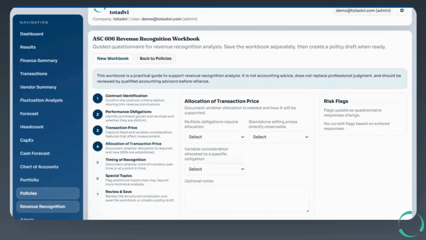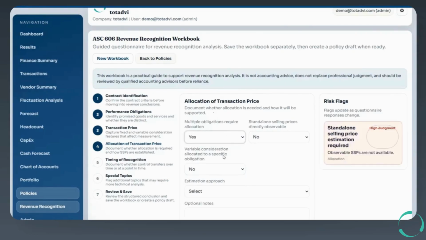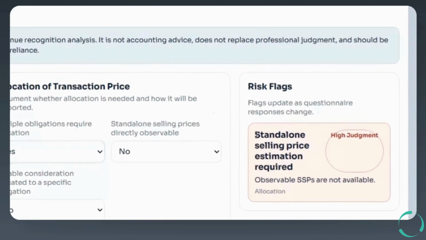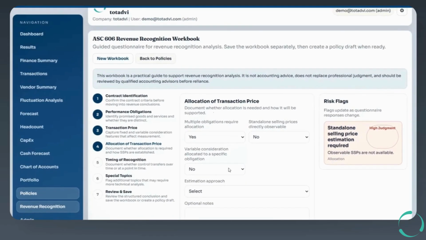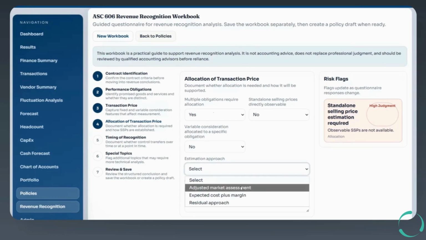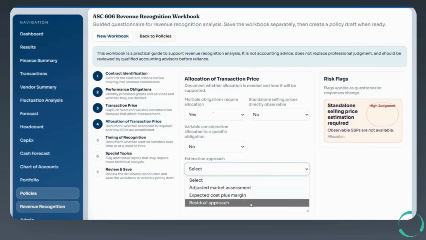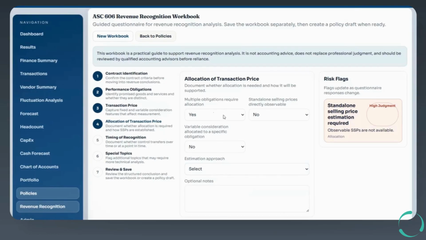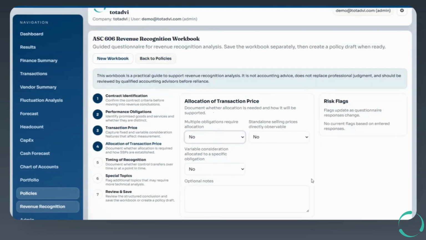Now, we'll allocate the transaction price. Since this example involves only one obligation, we'll select No for multiple obligations. However, if we indicated multiple obligations, a risk flag would appear noting high judgment, and we'd need to choose our adjustment or estimation approach, whether that's adjusted market assessment, expected cost plus margin, or the residual approach. For now, we'll stick with No for multiple obligations and proceed.